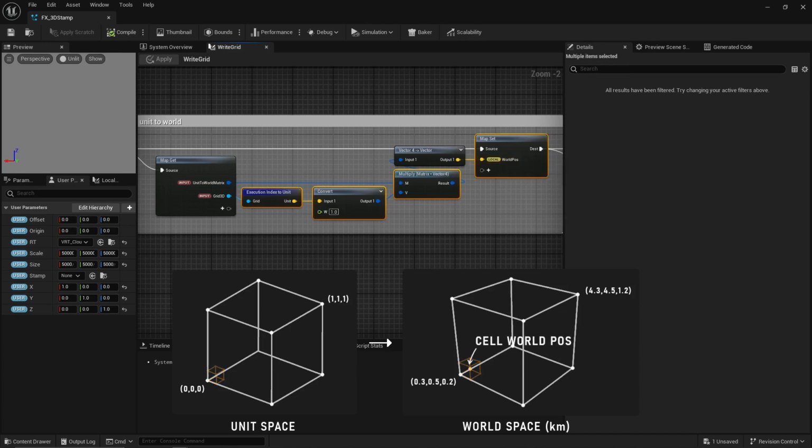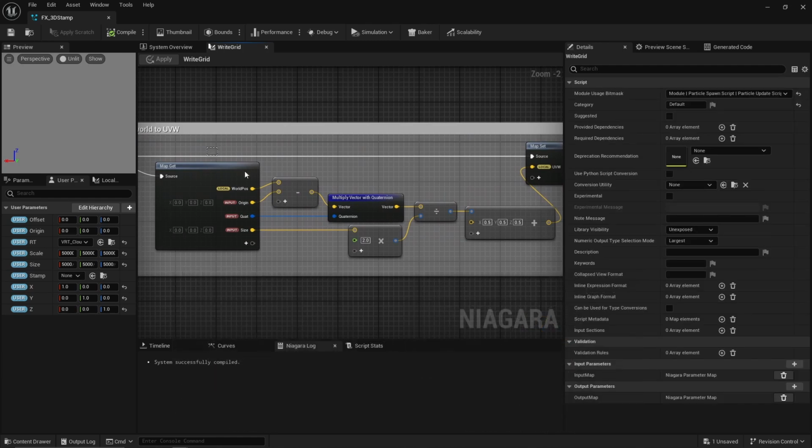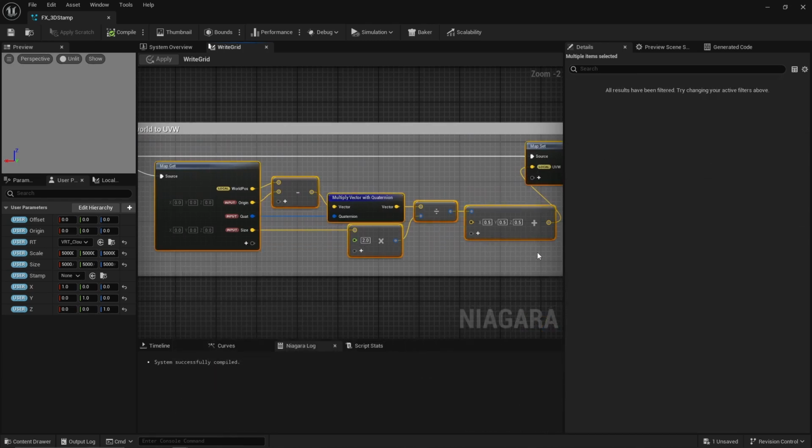Then I need to switch space a second time because I need to know what UVW coordinate this world position corresponds to in order to sample the stamp 3D texture. And that's based on the stamp's transform, right? And I could use another transform matrix here, but whatever, I just apply transforms by hand in the right order. Meaning first undo the stamp location, then undo the stamp rotation, and undo the stamp scale to be back in unit space.